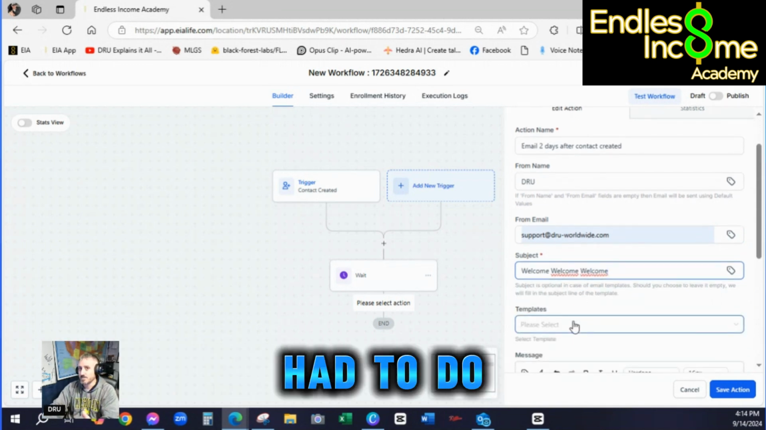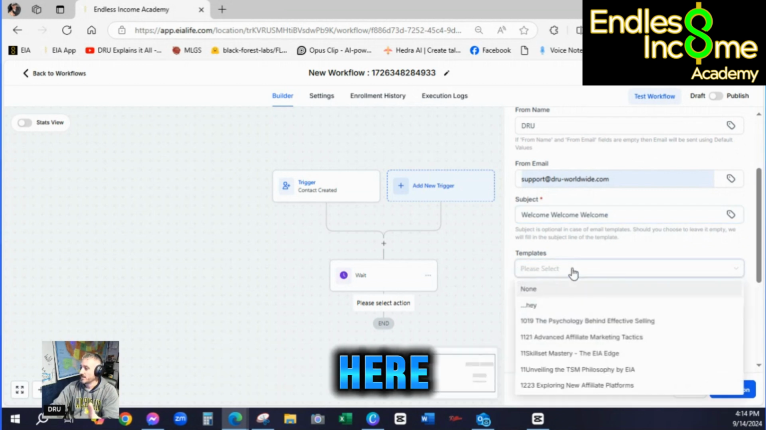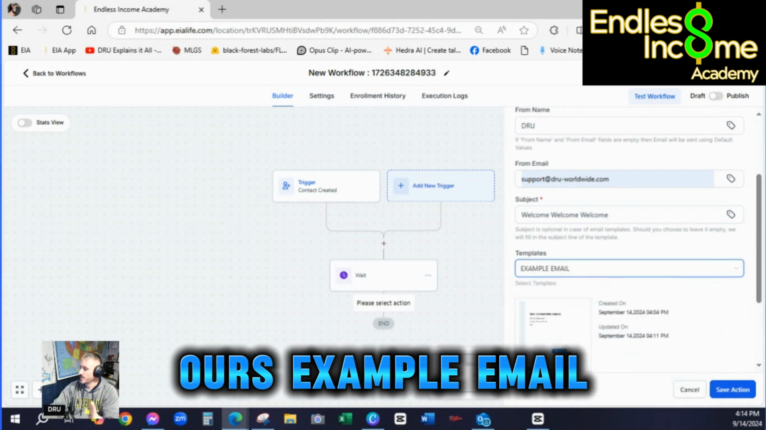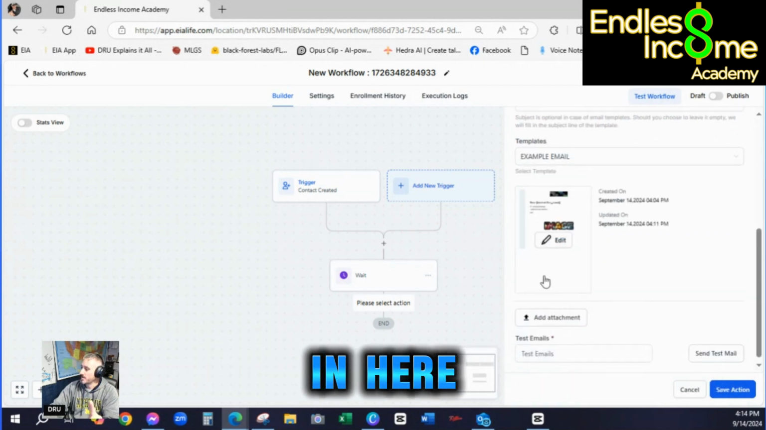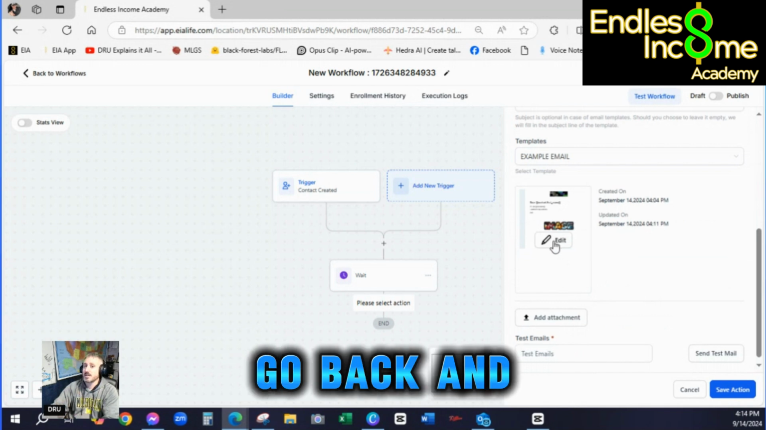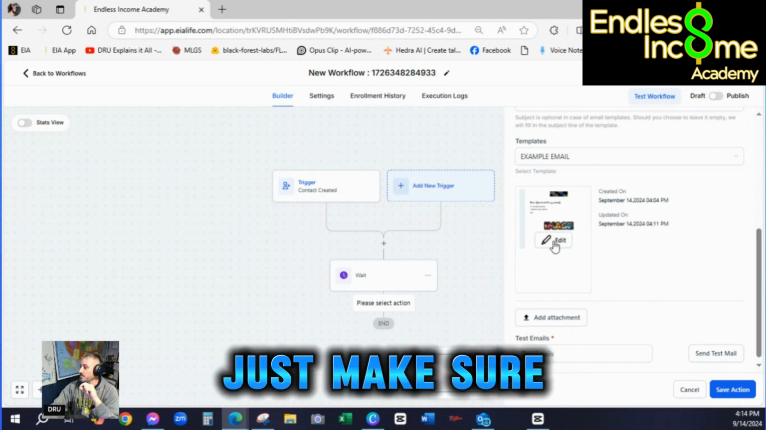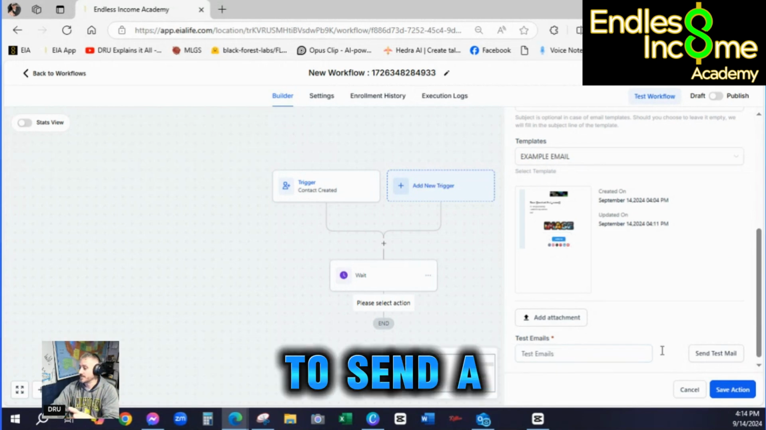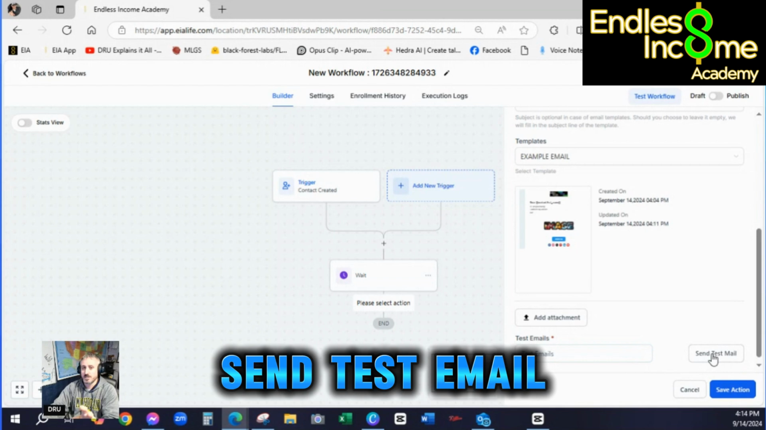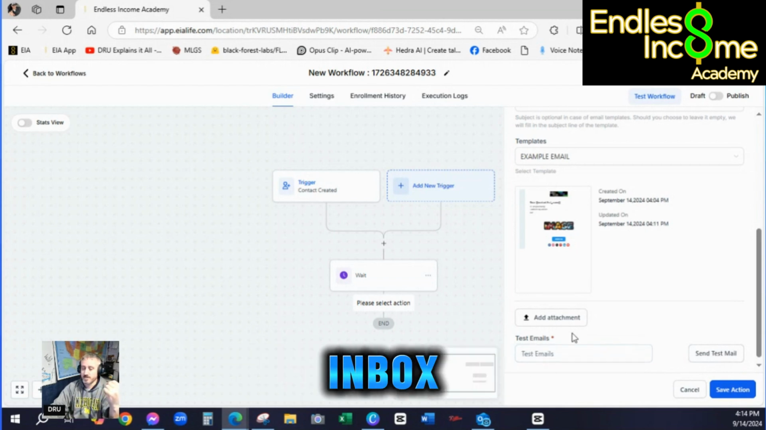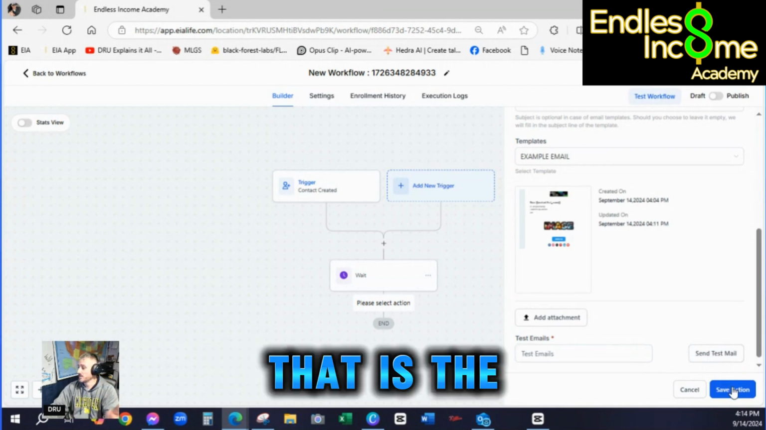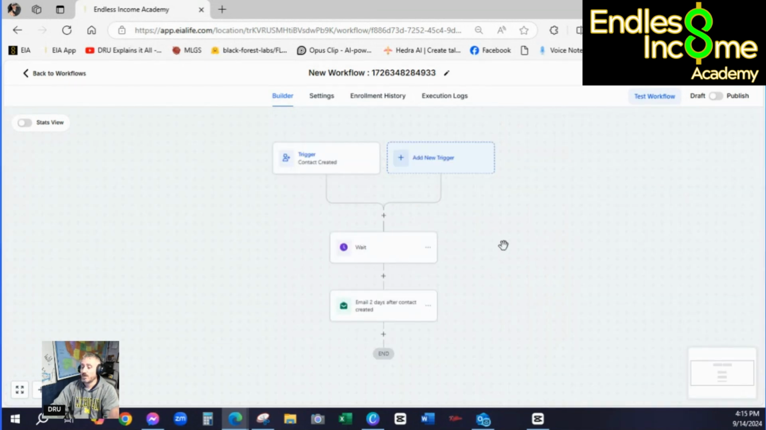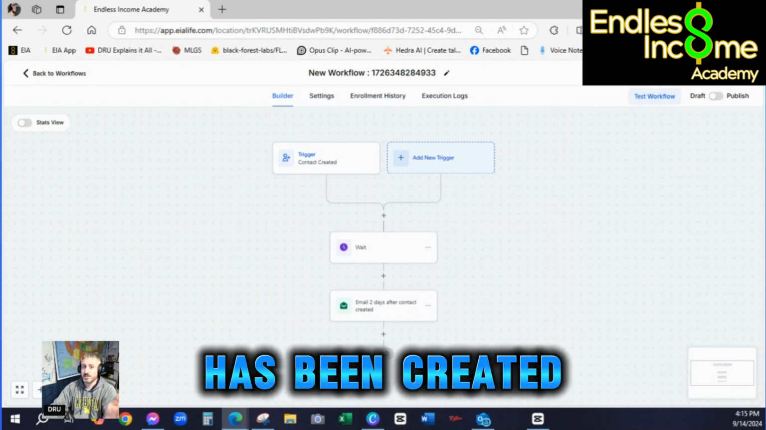And then this is why we had to do our template, because that's the next thing right here. We're going to select that email that we created, and we named ours example email. You'll see it pop up in here. There's a little image of it, and you can go back and edit it at this point too. Just make sure that you save it when you do that. If you want to send a test email, you just put in whatever email you want, send test email, and it'll pop up in your inbox if that's where you're sending it. That is the email that we want to go out 2 days after a contact is created. So we're just going to save this action, and boom, that workflow has been created.